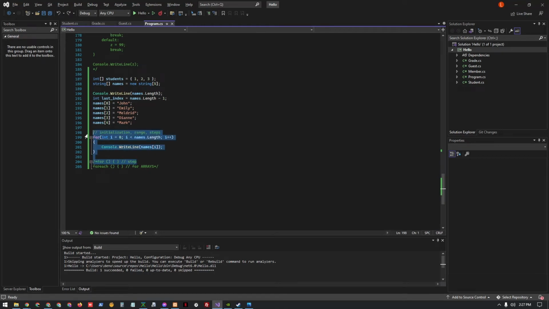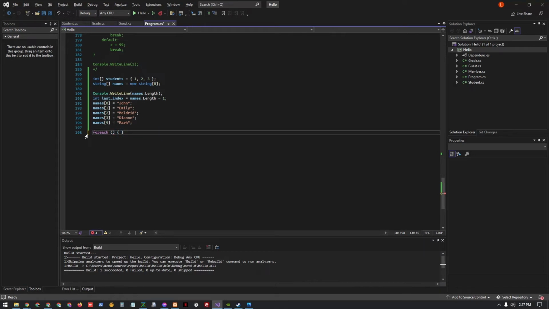So for each basically takes an array and iterates each of the elements. In a for each you have to declare a temporary variable that will be assigned for each of the elements. Like for example, string name in names, just like that. So that means the variable name will be assigned the value of the element of the array for each loop.